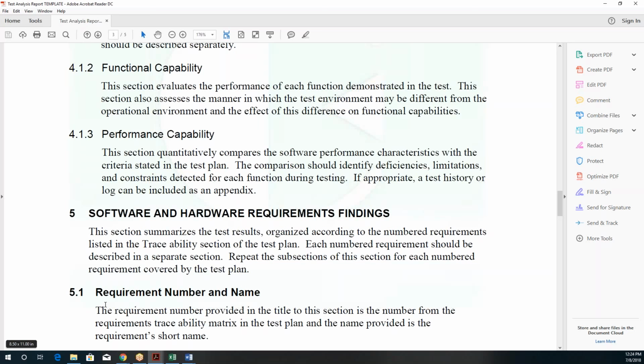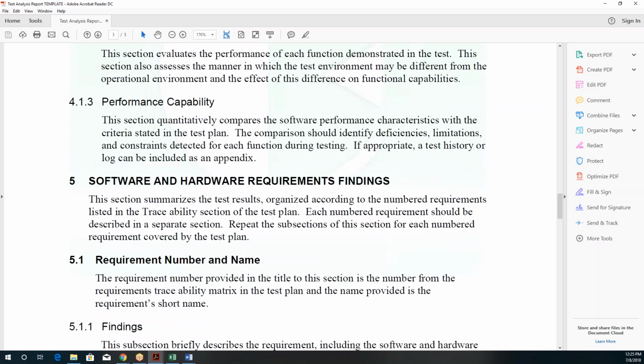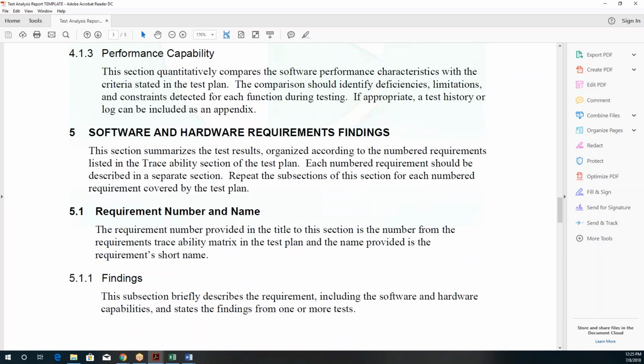Okay. Now, software and hardware requirement findings. This section summarizes the test results organized according to the requirement numbers listed in the traceability section. So in the test plan, each requirement number should be described in a separate section. Software and hardware requirements and findings can also be listed here, or if there is more than one finding, they can be reported separately, in a separate section.